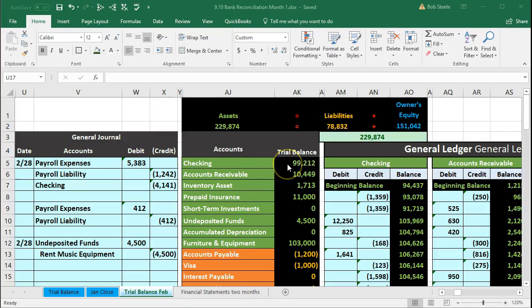Here we are back in Excel. We are going to do the bank reconciliation for January. So remember, we're at the end of February and we didn't reconcile the bank account as of the end of January, and now we're going to do the 2 bank reconciliations back to back in February and talk about the pros and cons of doing something like that.